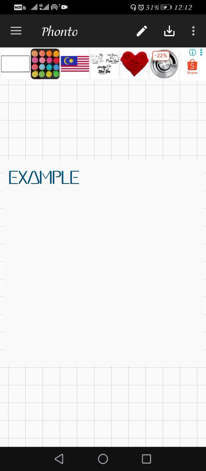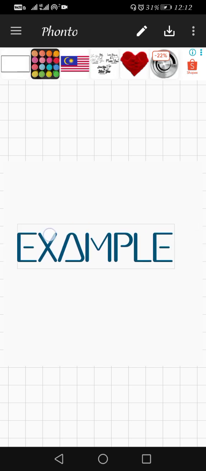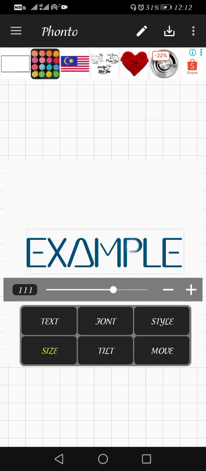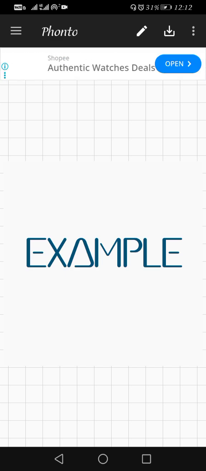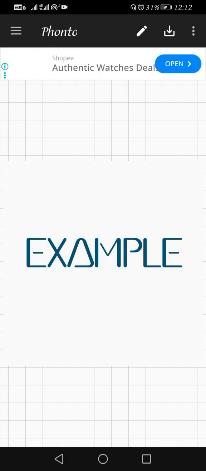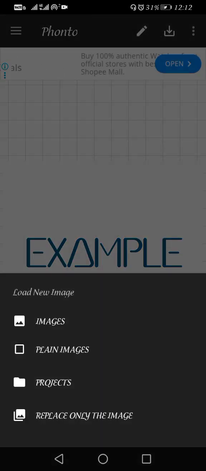This is what it looks like. Increase the size. It looks good, does it not? It looks amazing. So now we will actually start applying these fonts on actual designs. So let's go online and go look for some pretty backgrounds that we can use. Save project first. And then we're going to load new images once we come back.